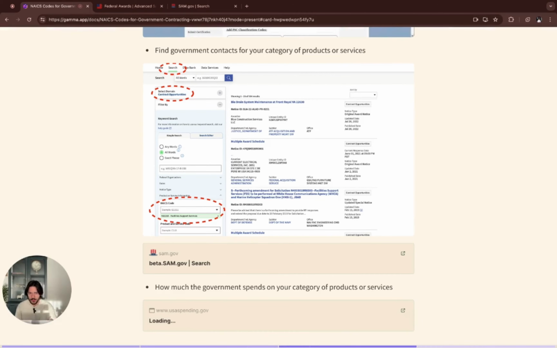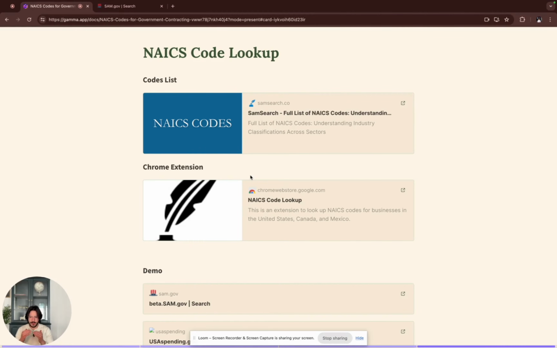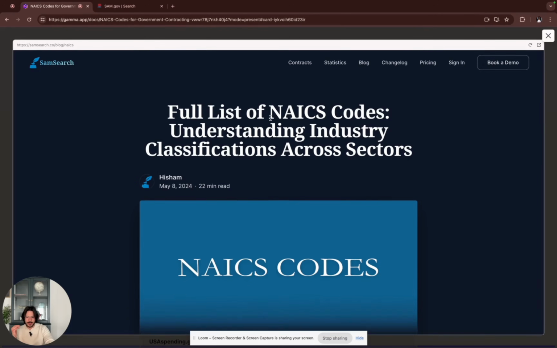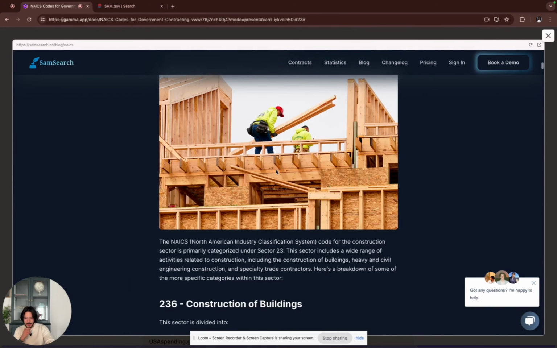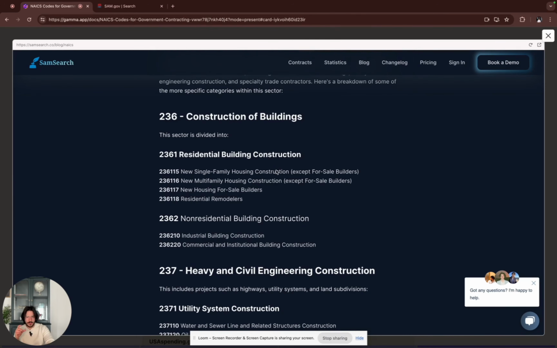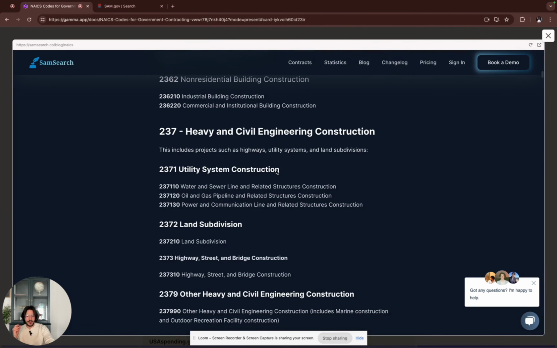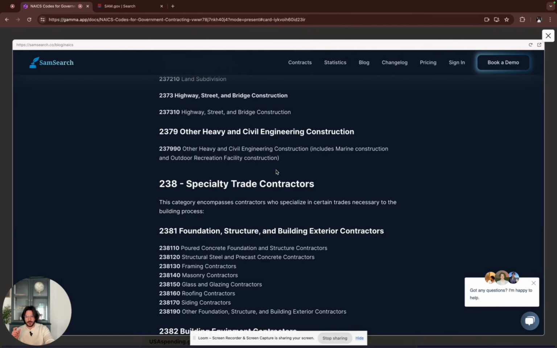So how do you find these codes? That gets me to my next point. How do you find the NAICS code that is relevant to your business? I compiled a free list of all the NAICS codes for all industries. It's in the description, it's free, so what you can do is Control F, Command F, your industry, and you should be able to find the exact code for your business. You can save those somewhere in a note or in a sheet, and then once you want to do your search, you'd be able to just put them in.